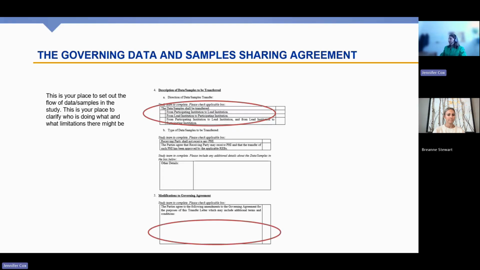And then here at the bottom, in the modifications to governing agreement, this is your place to override the terms of the GDSSA, where you say Section 8 governing law, strike it. We want this new governing law. All of that is perfectly acceptable. But again, you should be clear, and you should make sure the other side understands why you're doing it.